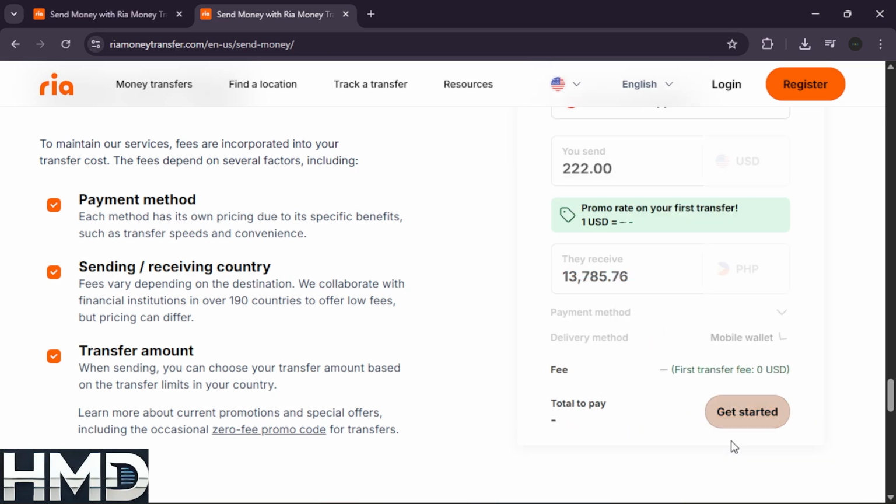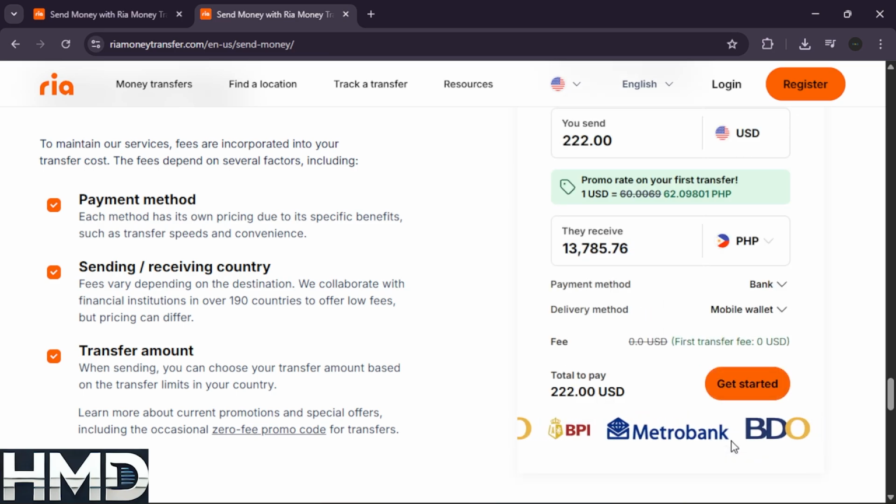By picking a card, your transfer can often arrive in just a few minutes, while a bank transfer might take a few days but cost less. It gives you the power to choose the best path and makes sure the money is delivered in the way that is most helpful for your receiver.